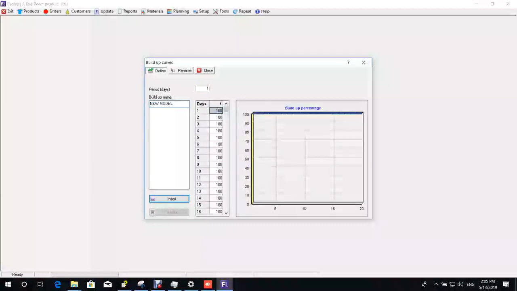So new model. Okay. So what we can then do is say day 1, roughly you're going to be at 20% from the production. Day 2, 40%. Day 3, 60%. And then by day 4, 80%. Say day 4, 100%. So three days to reach the target. There we go. So you see, we've even got the graphical representation of how our production should be.